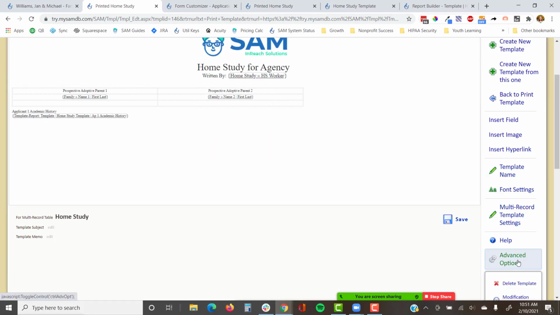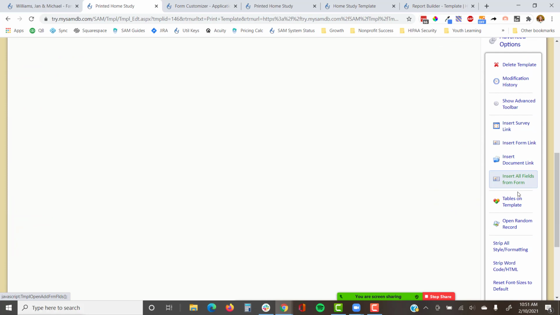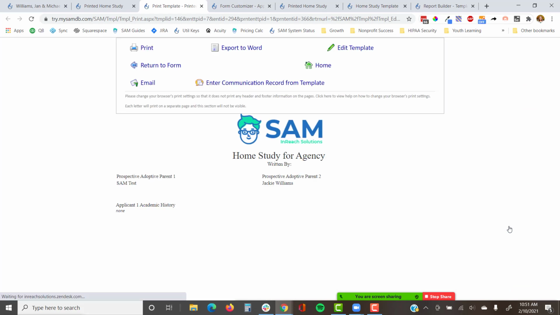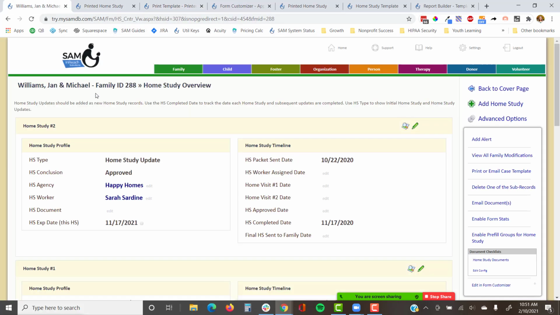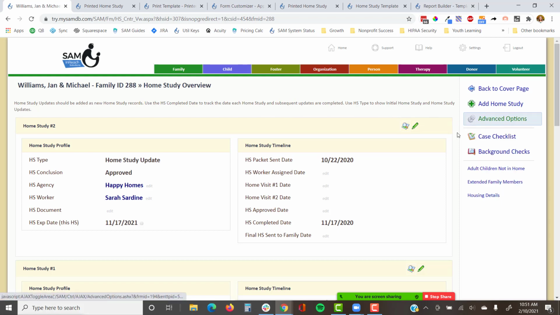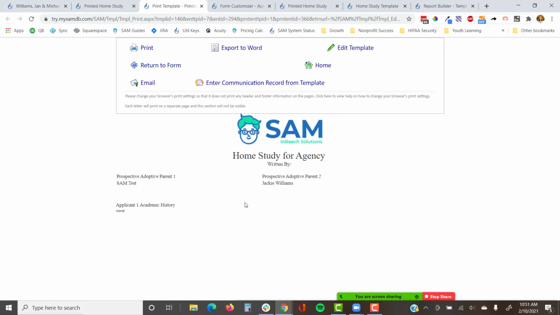Let me show you this part. Under advanced options, there is also open random record. So this is really helpful to give you a perspective of what you're building, what it looks like. So instead of going specifically to a client site and finding where it's going to be, you can save that part for later, build your template first, and then you can see it. And it's a lot empty because this particular record doesn't have anything. So it's not super helpful.